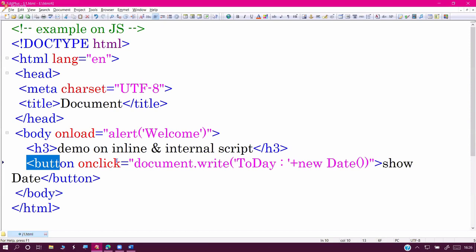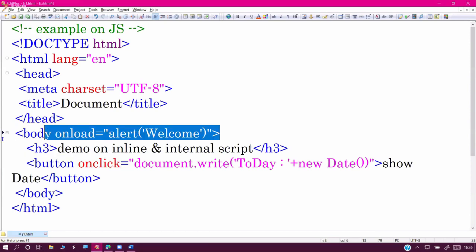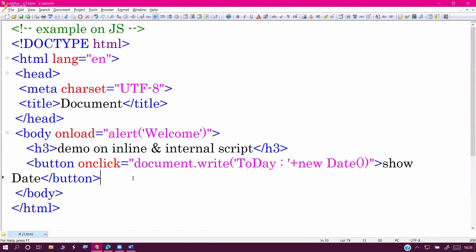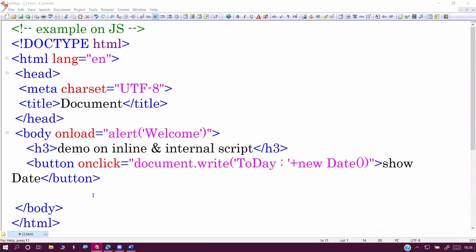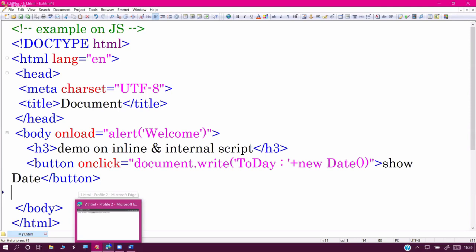So this is nothing but inline scripting. Tag and JavaScript, both implemented in the same line. Next, I want to go for internal scripting, sir. So what is the general meaning of internal? Same program, but not in the same line. Here also the same program, HTML code and JavaScript code both present in the same program, but not in the same line.